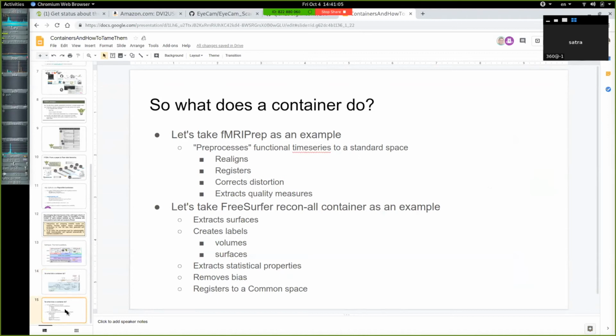We can take fMRIPrep as an example. We know it pre-processes functional time series to a standard space. It may do realignment, it may do registration, it may do distortion correction, and it may extract quality measures. It may do some or all of them, but unless you're reading the paper, it's very hard to ask the container what it does. And as we build up these containers over time, while we have tools that allow easy re-execution and reproducibility, we haven't yet solved this harder question of what that container does.